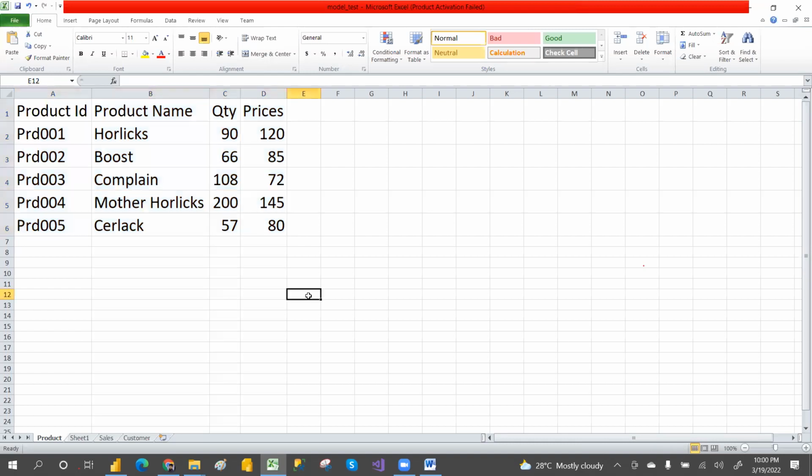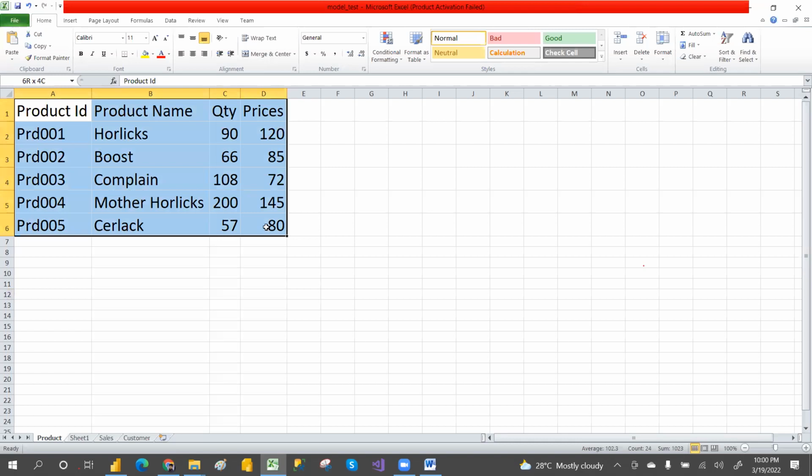Hope you are clear with the product table, guys. You can create your own products. Just imagine how your product table is going to look. I will share this file also, don't worry, guys. Is that clear? The product table is clear now. So that is your product table.